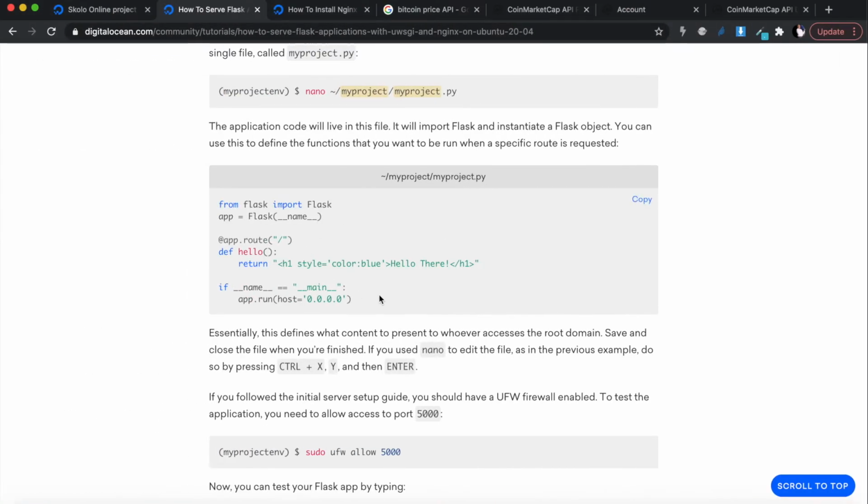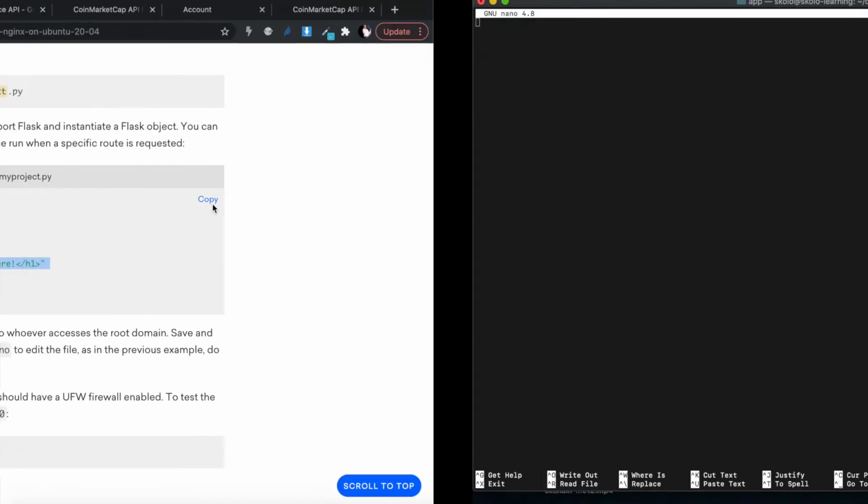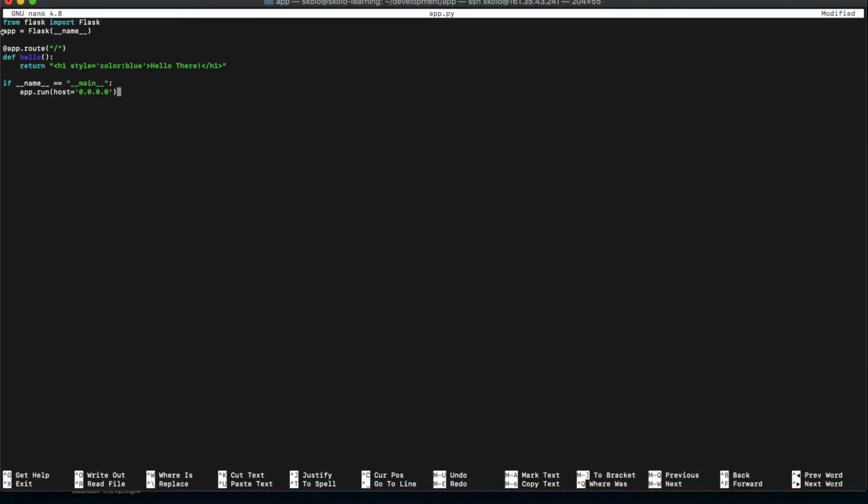So what we're going to do is copy what is in here as it is, and paste it in there. So from Flask, which is the library we've just installed, import the Flask module, and then we're going to initiate the app. All right, we're going to initiate the app, and then we're going to have a basic root of the app, and return style color blue, hello there. Okay, let's change the text in here.